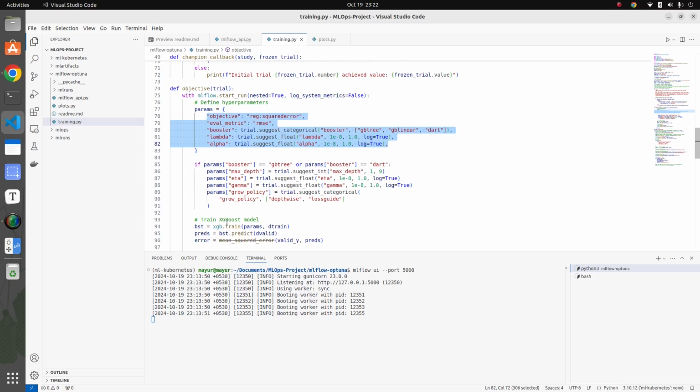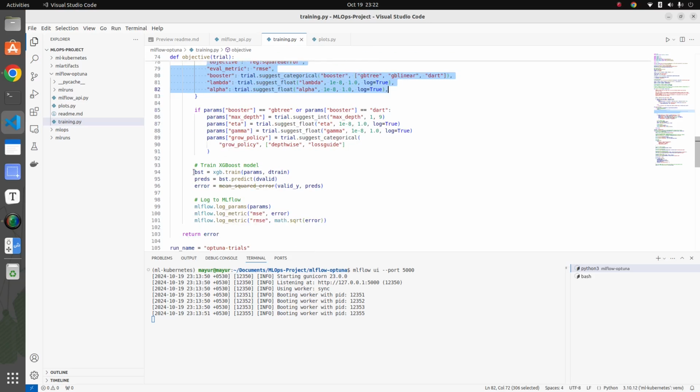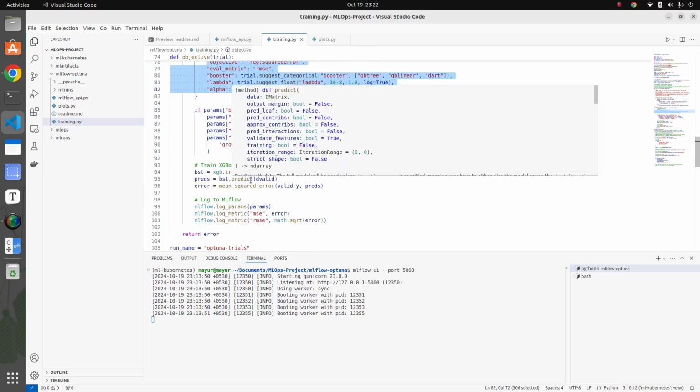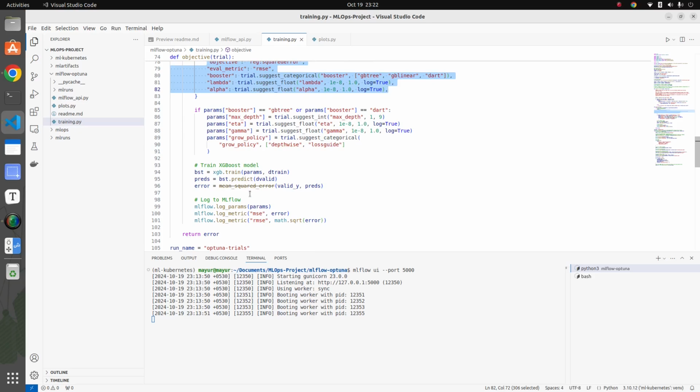So these are the set of parameters that we are declaring that we need to tune. Then we train the model, predict, and evaluate the model, and the most important step is to log everything. You are logging the parameters and the metrics, which are mean squared error and root mean squared error. All these things are tracked and stored in MLflow.